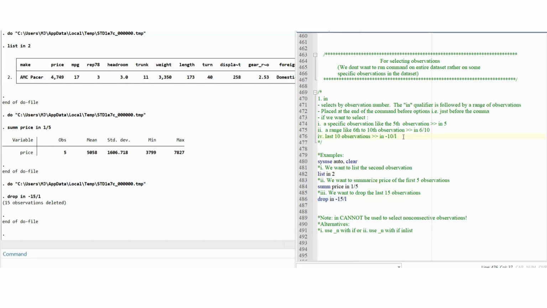So in this way, we can use in to select by observation number because we don't want to run the command for the entire data set. You don't want to list all observations in the data set, only a specific observation. You don't want to summarize price for the entire data set, but only for the first 5 observations. So in this case, we can use in, and you can either select a specific observation or a range as well. But keep in mind that in cannot be used to select non-consecutive observations. Over here, the ranges were consecutive, like 6 to 10, first 5, last 10, and so on. If you have non-consecutive observations, then we would have to use some of the alternatives.